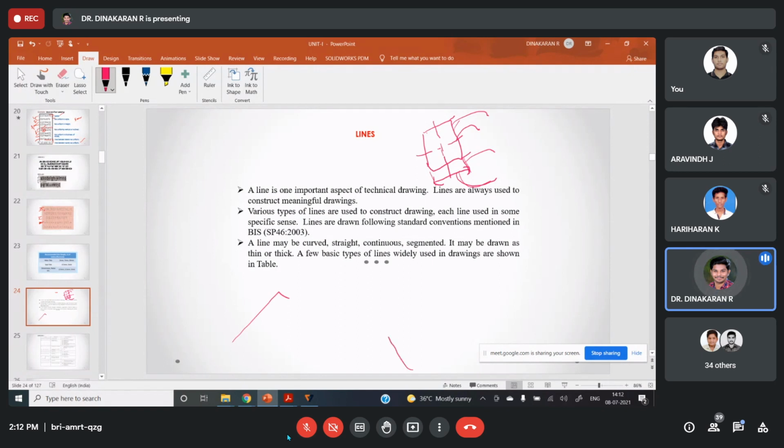If you are drawing a title block, there is a border line. If a drawing has an outside margin, there is a margin line. In the same way, when you are drawing letters, this is a base line. So in technical drawing, each line has a specific meaning, and we will see what the meanings are for the separate lines. Line is one important aspect of technical drawing.